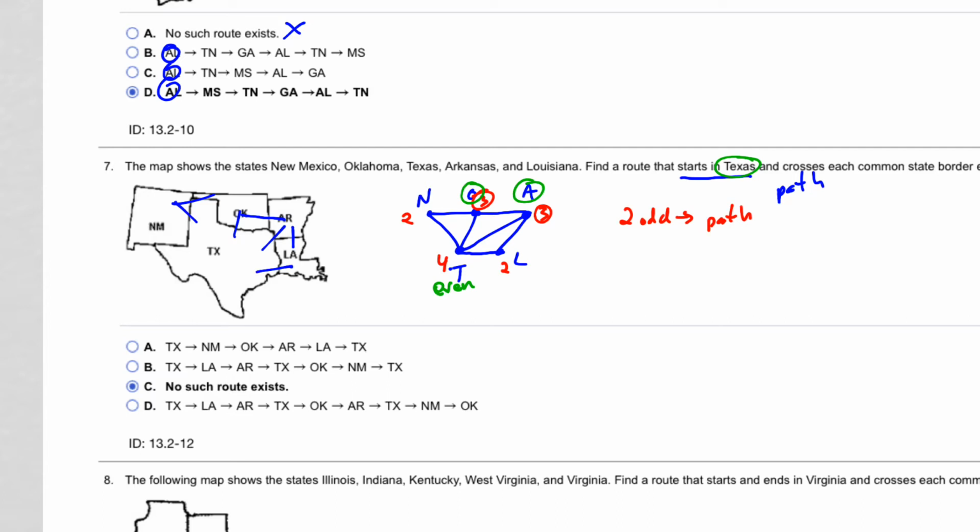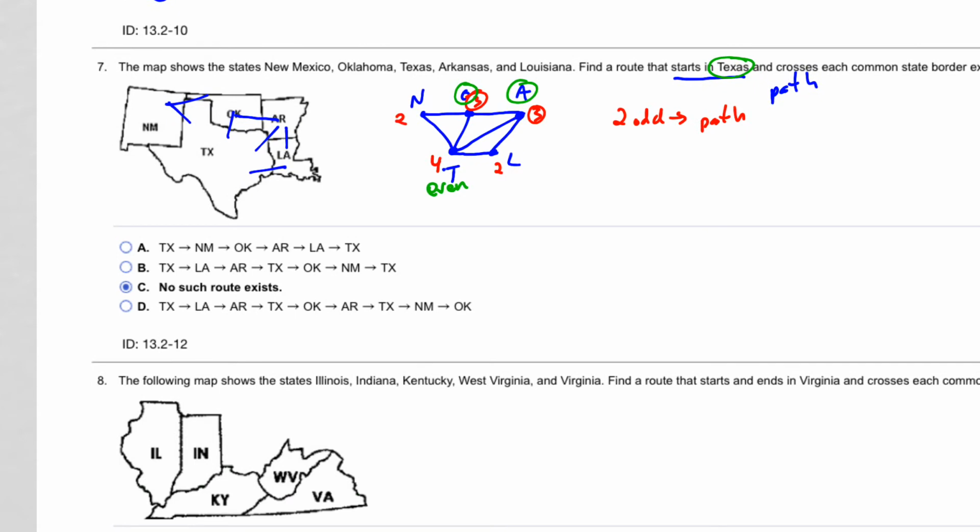The question is not asking for that. And so Texas will not be able to create a route. So no such route exists from Texas. Now, if this had started in one of those other ones, yes, we could create a route from one of those odd vertices.